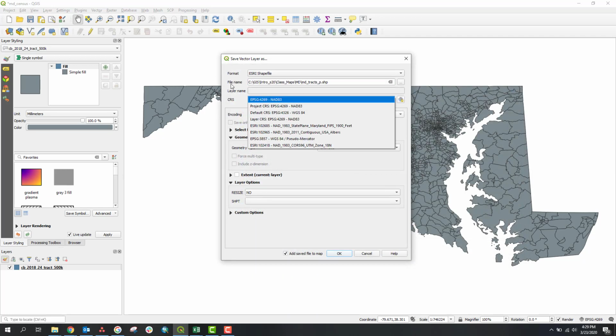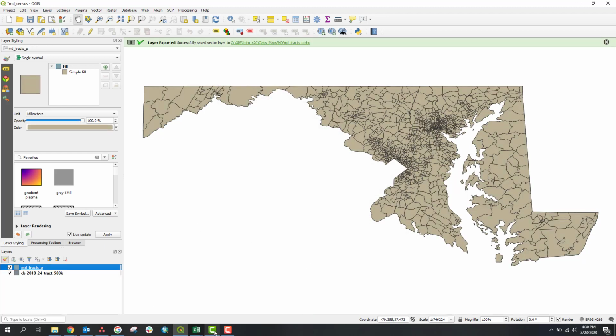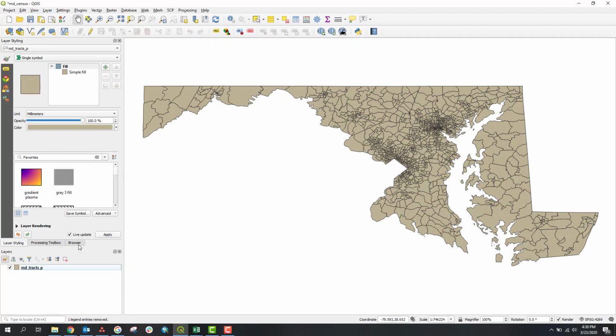And then I want to pick that State Plane Maryland, which, the nice thing in QGIS with this little drop down, it remembers a lot of the things you've done before. So I'm going to select that. This all looks good. Format is shapefile, file name in the right location. CRS, the coordinate system, is correct. I'm going to click OK. So that added that to the map. I'm now going to remove this other layer just to try to keep things as simple and clean as possible.